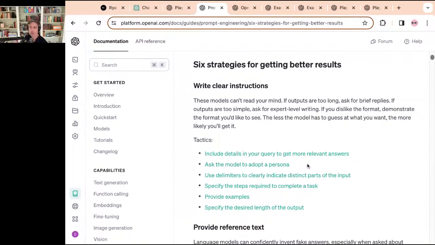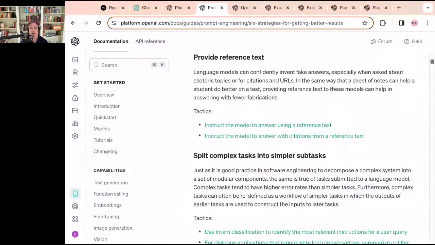Use delimiters to clearly indicate distinct parts of the input. That's what I showed you with the three backticks, where you want the large language model to look only at a chunk of text. Specify the steps required to complete a task. I showed you that with the Python tutor. Provide examples, and finally specify the desired length of the output. Now, I'm going to walk you through a couple more, I think, interesting examples of prompt engineering.